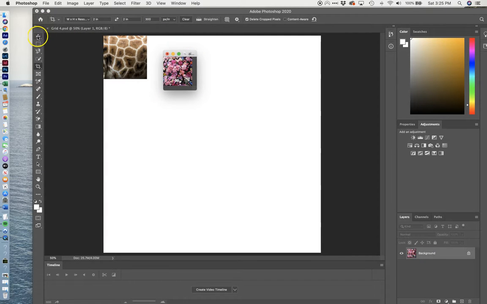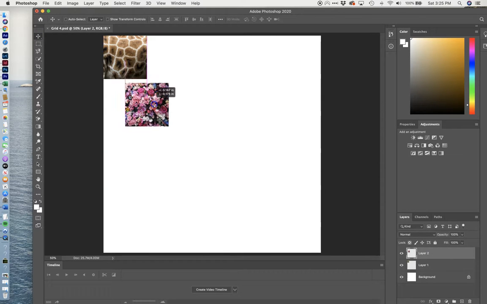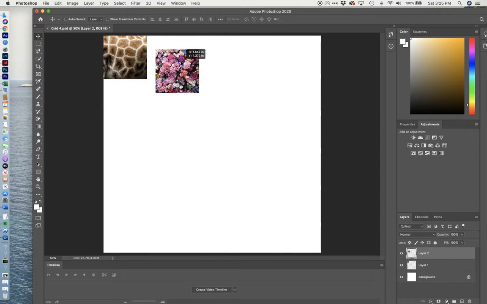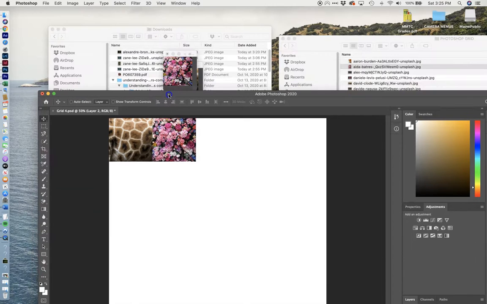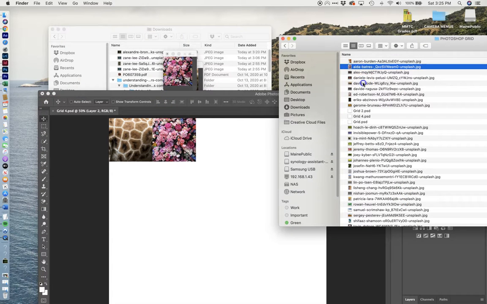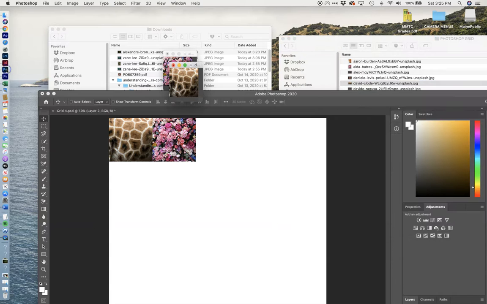And now I'm going to go to the Move tool. And I'm going to drag this out. And now I have this photo. And see how they snap right together? I don't want to put it over. I want to make sure my lines snap right in place. Okay? So I'm going to do that 25 times. And I'm going to get all of my photos into Photoshop.